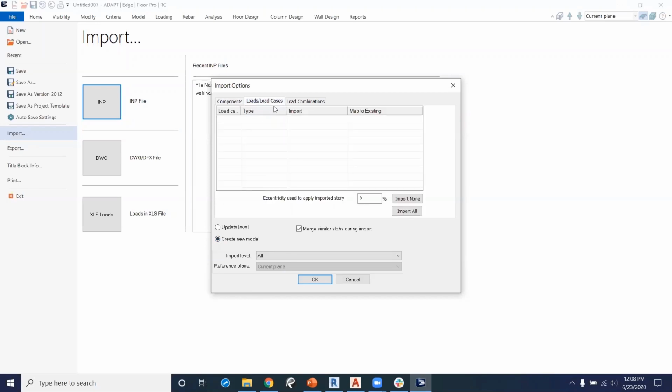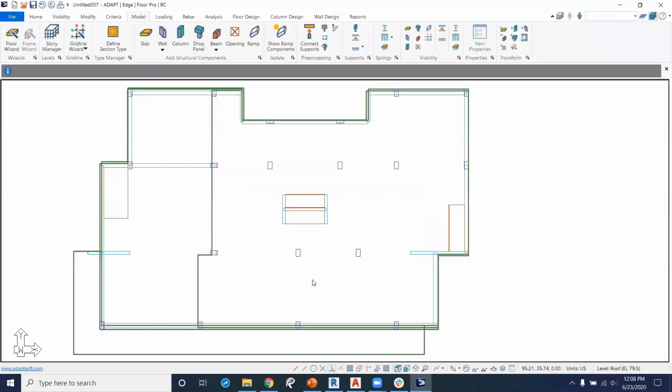On the Load and Load Cases tab, this is empty as it was before since we didn't have any in our Revit model. The Load Combinations tab is also empty because we removed the load combinations. Let's click OK. And in seconds, our model has been created.